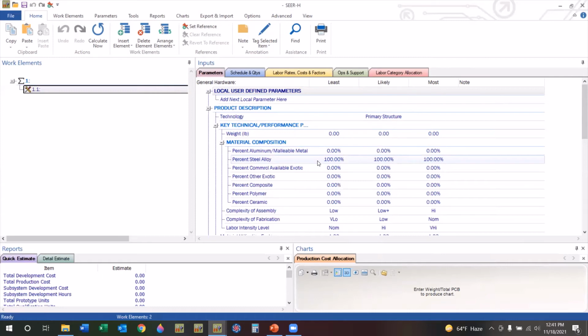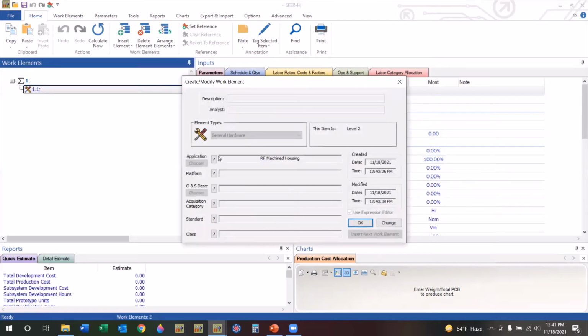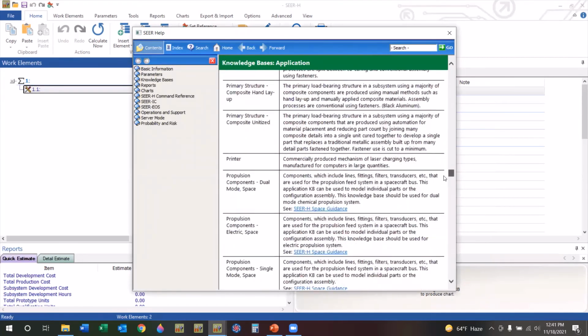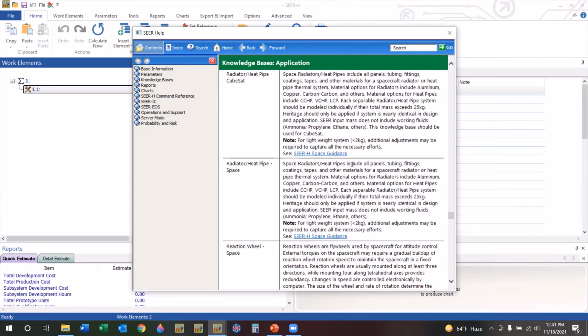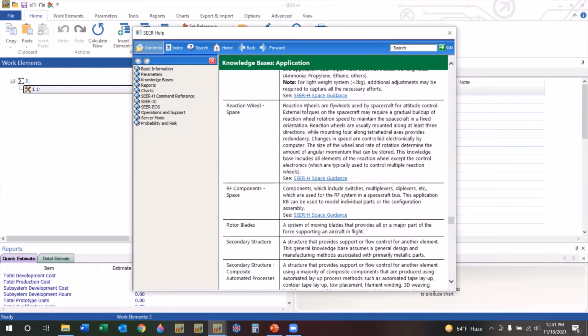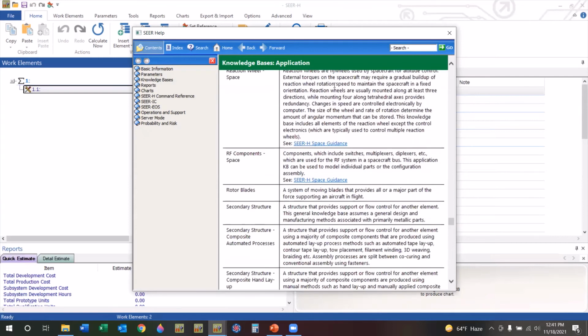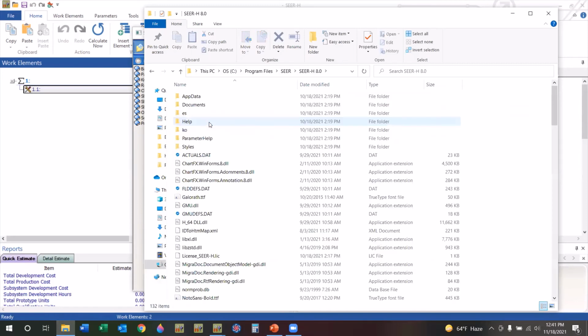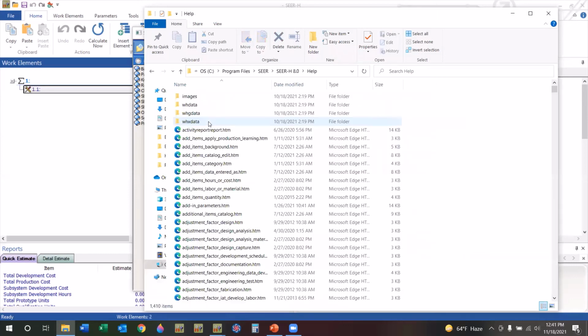The last thing to consider when creating your own Kbase is the help file. If we click on this and we go to the help file, you'll notice that if we go down to the R's, there is no RF machine housing because we have not added a help for it. To do that, you can go to the help file, which can be found by going to this PC, OS, Program Files, SEER, and then selecting the SEER model that you're going to be using. So for us, 8.0, and then selecting the help file here.